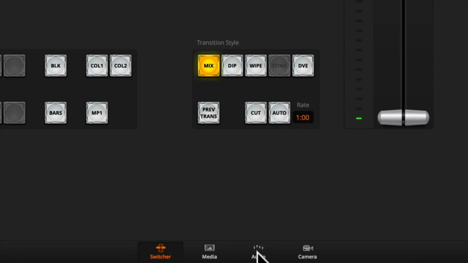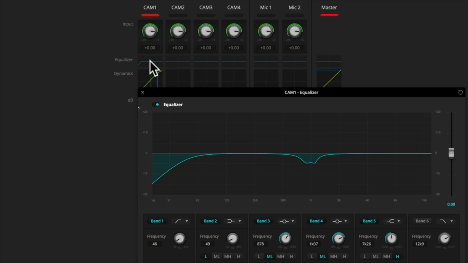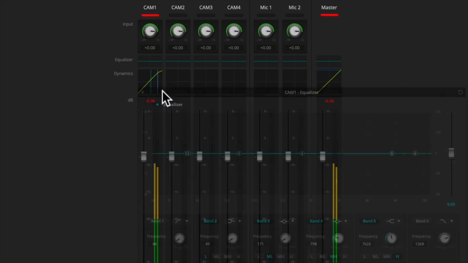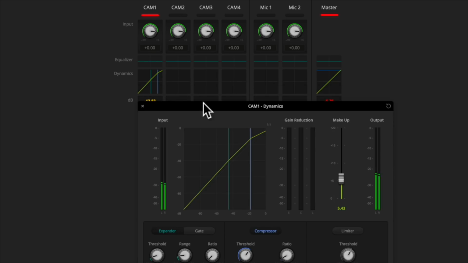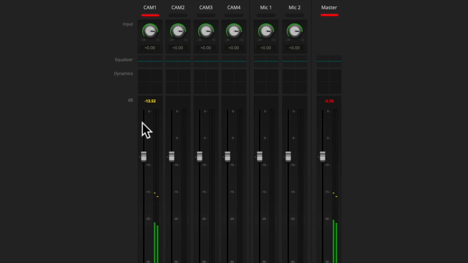We are over here in the ATEM software control. Down here at the bottom, I have my audio tab. I'll click on that. And the first thing I'm going to do is go ahead and just reset all of this so that we can start from scratch just like you would be. Reset and then reset.